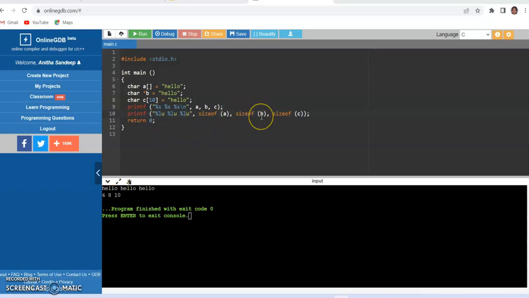Now size of b. Since b is a pointer, it will be storing the memory address of the first character of the hello. So the size of this memory address is 8 bytes. So it will print 8. And the third one, since we have given the size of the character array as 10, even though your initialization is only hello, it allocates 10 bytes because it's a character. So it is going to print 10.